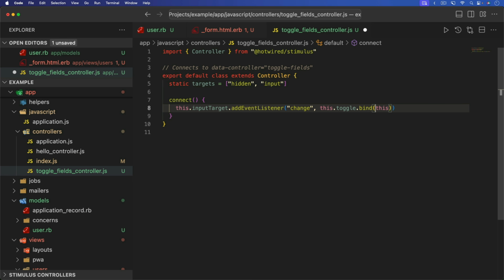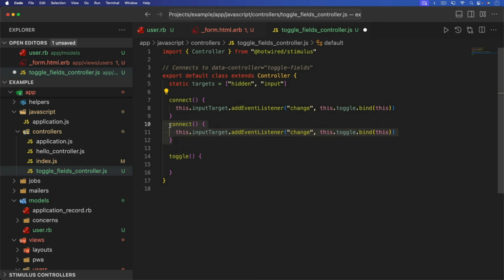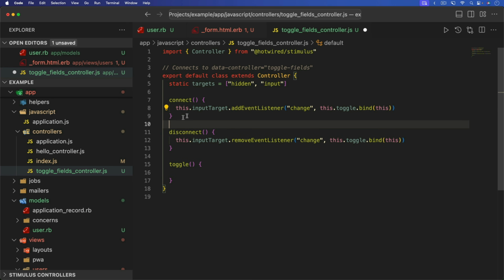And essentially, what this is doing is whenever the input changes, it's going to invoke the toggle function. And we're binding this just so we still have the context of the stimulus controller. And it's important whenever we have an event listener that we're adding, when we disconnect from this function, we want to make sure that we're also removing it. Otherwise, you run the risk of having memory leaks. So we'll have a removeEventListener for the exact same thing. For the change event, calling this.toggle, binding the stimulus controller.